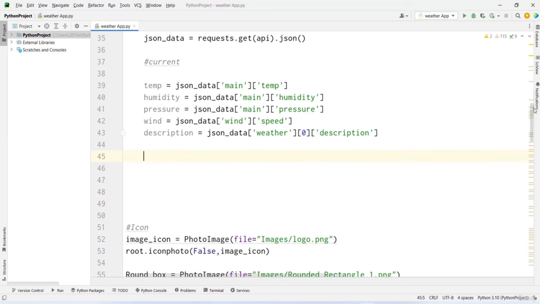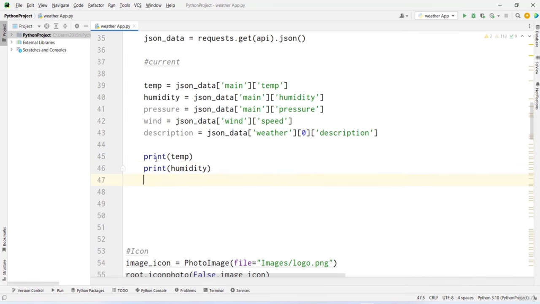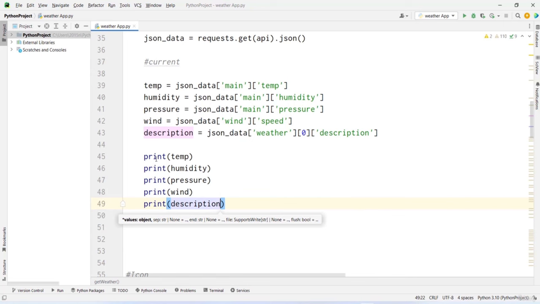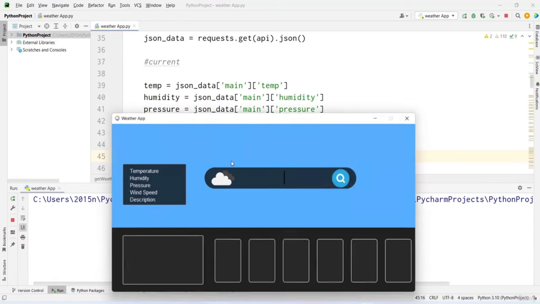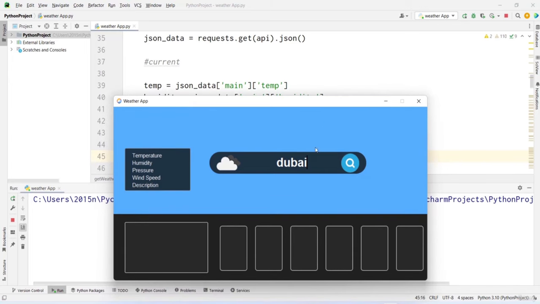Okay, so now we can print out this whole information just to show us. By default it gives you the temperature in Kelvin. So let's print out first of all the temperature, and then print out the humidity. Next, let's print out the pressure right here, and then print out the wind. Let's print out the overall description as well. Okay, so now we can execute this whole code and see what we have. Say that we want to get the temperature, humidity, pressure, and all these things about Dubai. So let's click on search, and let's see.